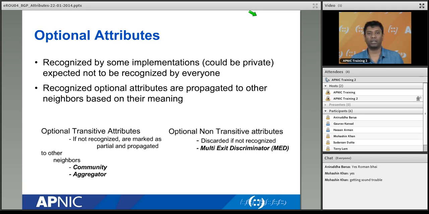So those are the non-transitive. They don't send it to the next peer, right? As an example, community attribute is an optional transitive attribute. It means from my upstream, if I receive any community attributes, not necessarily I have to act on them. If I don't want to act, I just ignore those. But if it's a transitive attribute, I have to pass it to the next router so that if they want, they can implement it, right?